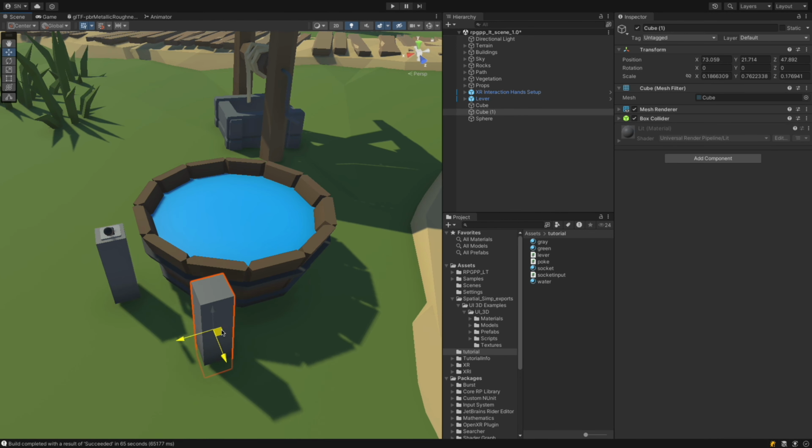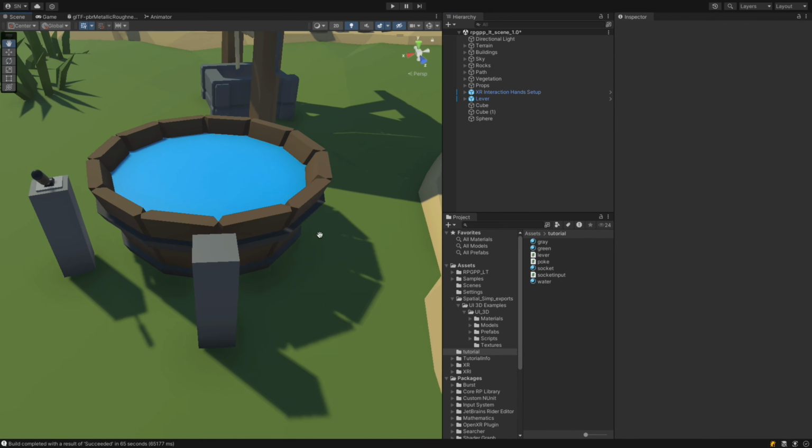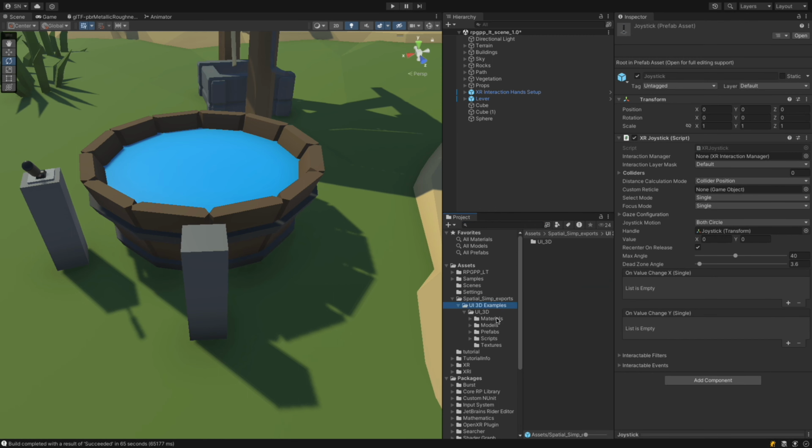Let's learn how to use a joystick. Let me just duplicate this cube for our joystick. Now drag and drop our joystick into the scene.